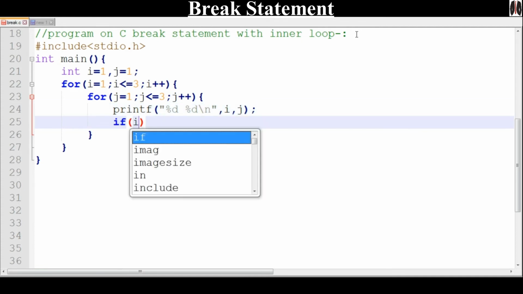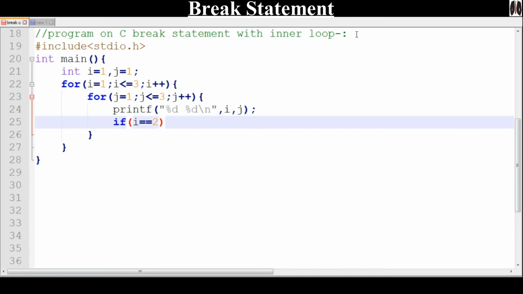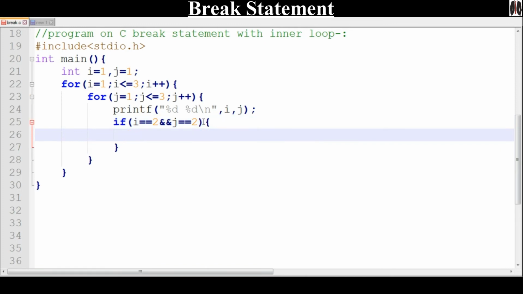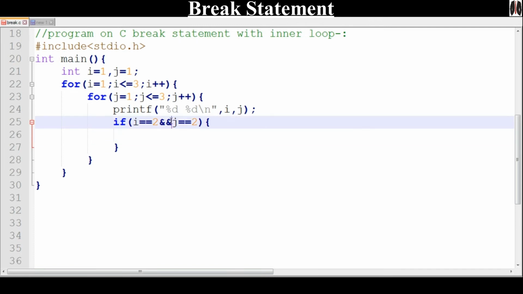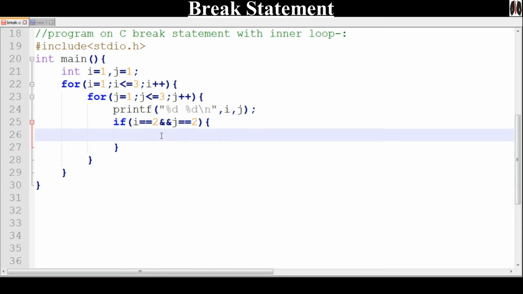Here we use an if statement for checking the condition: if i equal to 2 and j equal to 2, where and is an operator. It means if our i value is 2 and j also comes up to 2, then it comes inside this if statement. If i equals 2 but j is not equal to 2, like j equal to 1, then it does not come inside, because the AND operator requires both to be 2.